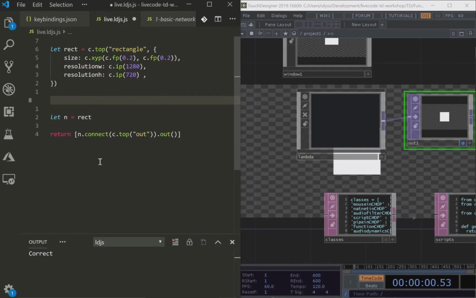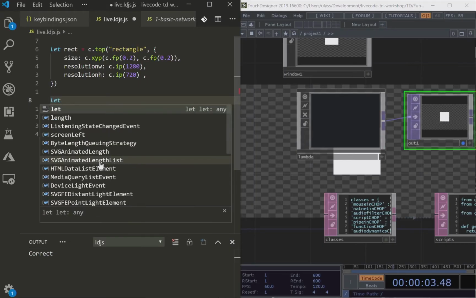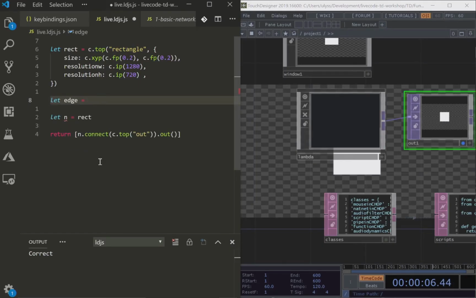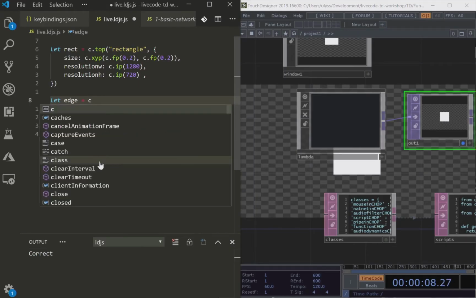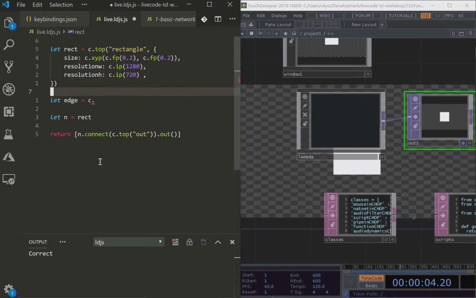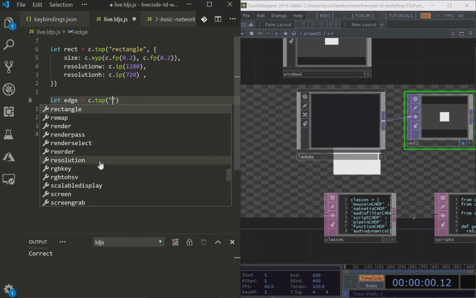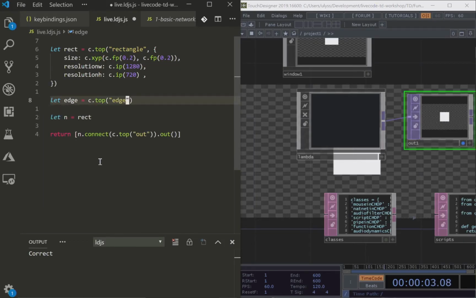Great. So next we're going to do an edge node. So edge equals, what am I putting here? Anybody? C.edge? What kind of node is an edge node? It's a top, yeah. So what am I putting here? Sweet. Okay. And then we've got edge in here. This is not a connection yet. We can create the nodes independently, and then we can connect them together afterwards.